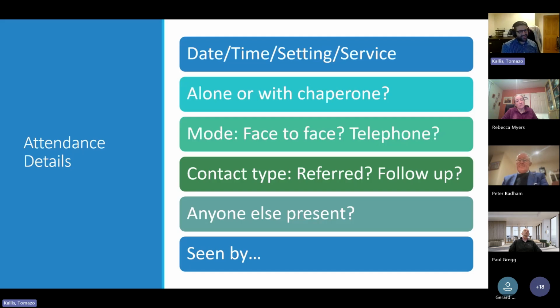Things like the date, the time, the location. Those are often embedded within that Pharmacy Outcomes recording form. But you want to make a note of, are they alone or with a chaperone? Are you doing this in person in your pharmacy? Or are you calling them over the phone? Is it a longitudinal episode of care? Are they coming into you after seeing another clinician, or is it the first time? Is anyone else in that room whilst you're consulting with them?